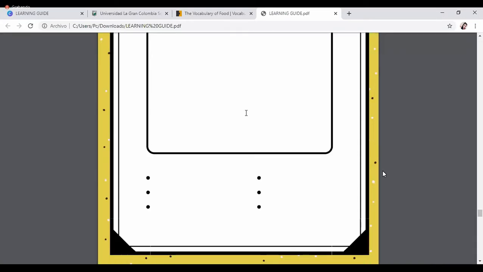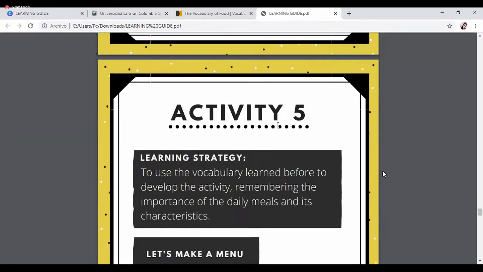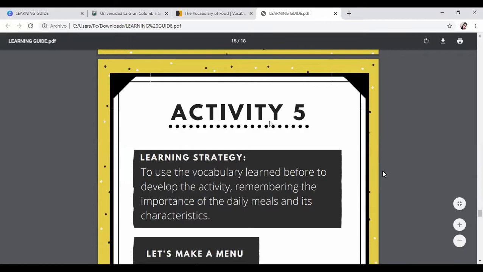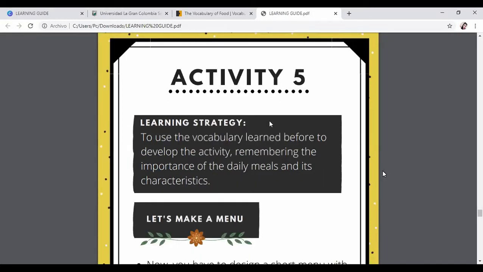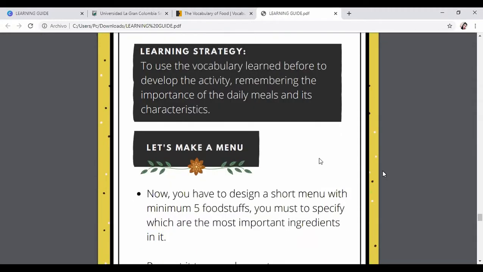And this is the 5 activity. The learning strategy is to use the vocabulary learned before to develop the activity, remembering the importance of the daily meals and its characteristics.